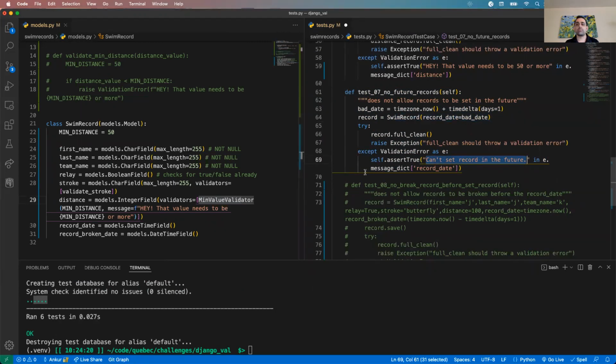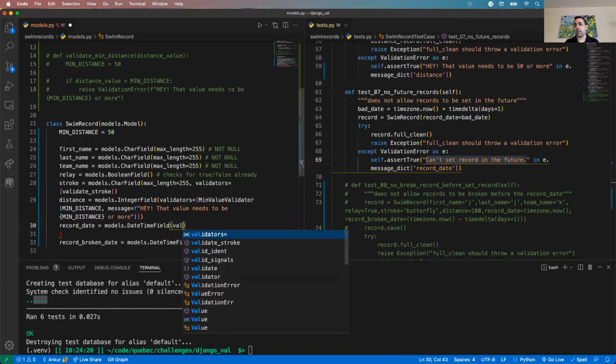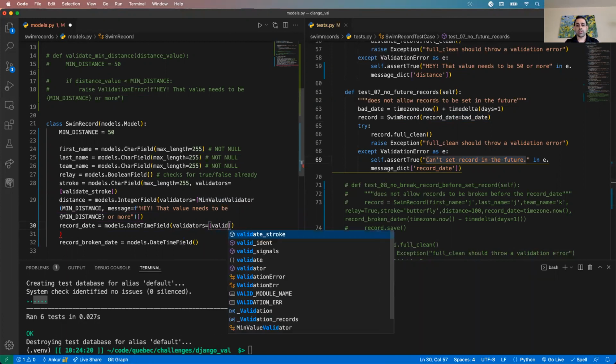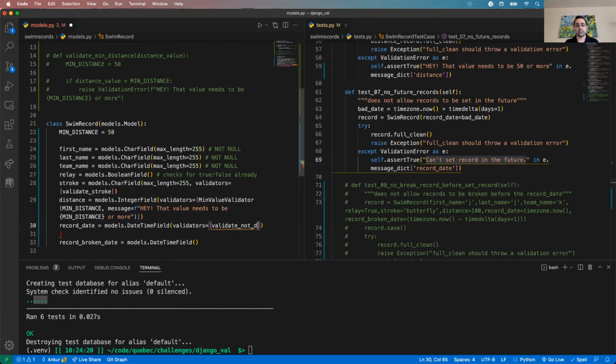So again, the question is, is there a built-in validator that's going to do this for me? Probably not, right? Because there's nothing inherent about setting dates in the future that's wrong. But for our case, it is going to be wrong. So we need to create a custom validator. We can do the same thing we've done before, where we add validators. Let's say validate not future.